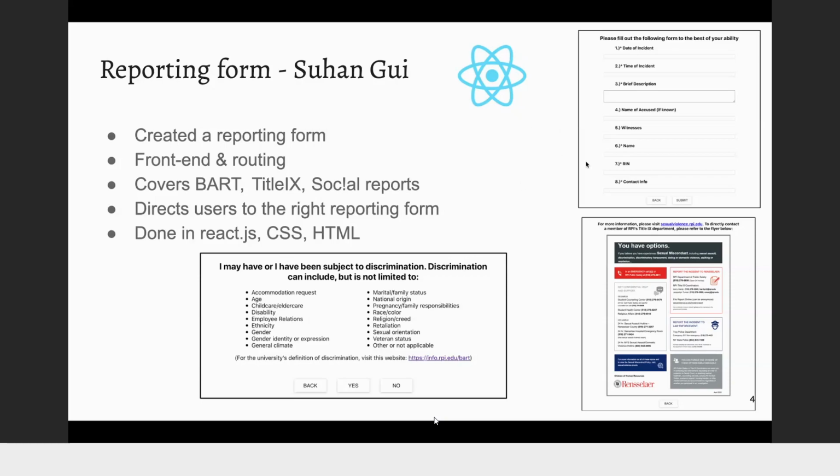You can see on the top right how our form works. So I mainly worked on front end as well as routing for the form. So the form also directs users to the right reporting form fit for them. And also it's done in React, CSS as well as HTML.